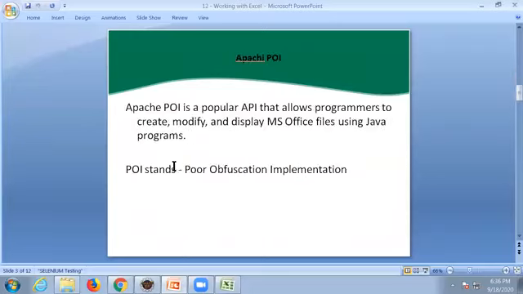And here, what is this Apache POI? Apache POI is a popular API, application programming interface, which allows programmers to create, modify and display MS Office files using Java programs. In Excel, we read data from Excel and we write data in Excel. It supports complete MS Office, but we don't worry about MS Office. We're worried about only Excel. So in Excel, we can read data and write data. When you want to perform these kinds of operations, this Apache POI will be very useful for us.